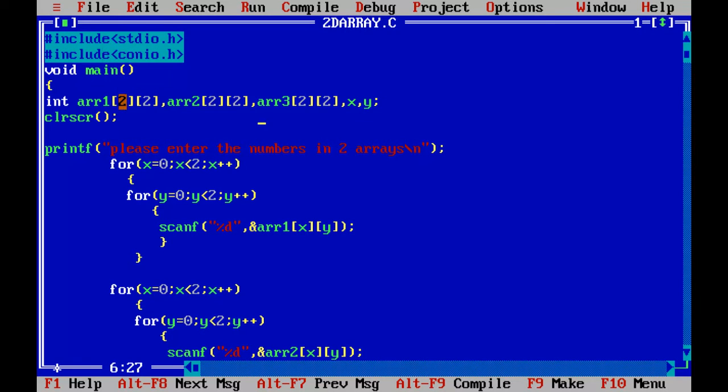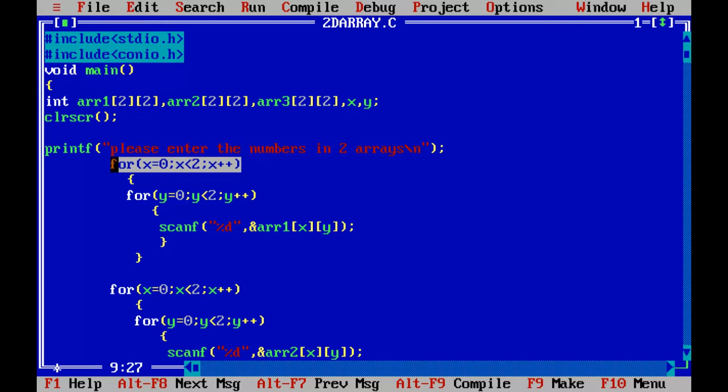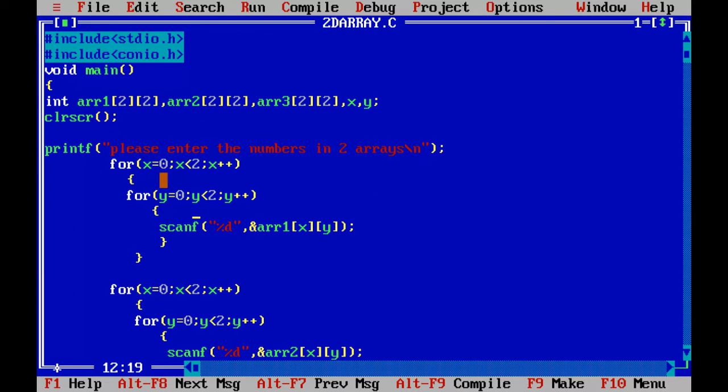Now, how do you put values in a 2 by 2 array? So let's have a look. Here we are going to use a nested for loop. The first for loop, this entire part, is to enter the values in the first array. Then the second nested for loop is to enter the values in the second array. So first let us try and understand this, and the second is going to be very similar to that. So let's see what we are doing here.